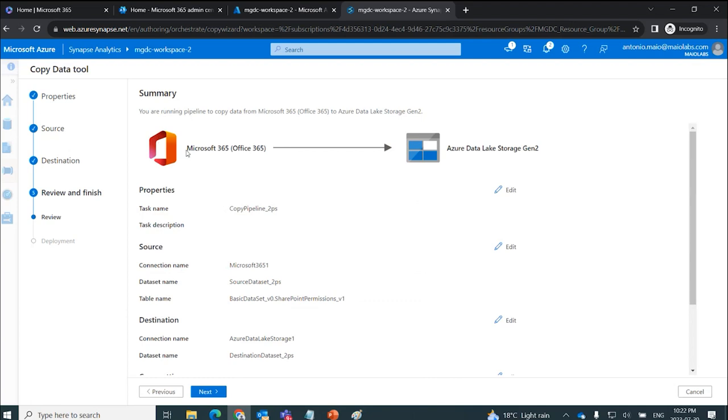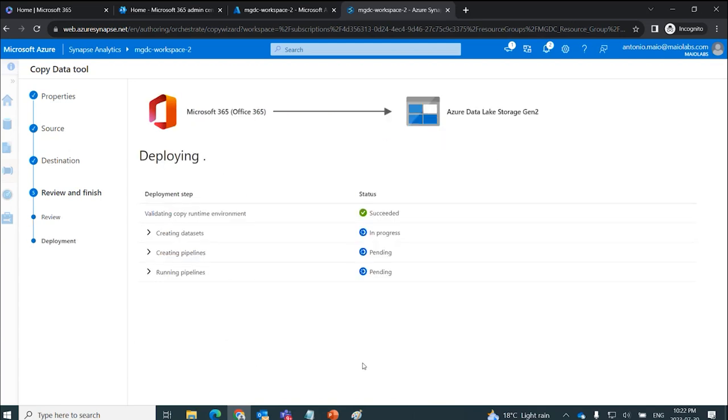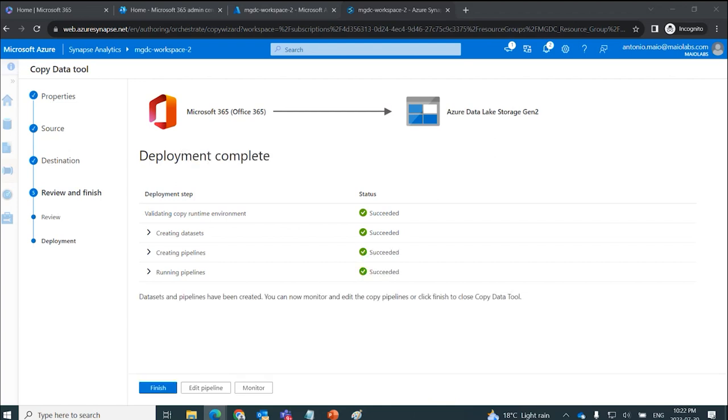You'll see this gives us a quick idea of what's going to happen here. Data is going to be retrieved from Microsoft 365, specifically from SharePoint Online datasets, that basic dataset V0 and SharePoint permissions V1 dataset, and is going to get copied to my storage container, which is an Azure Data Lake Gen 2. Okay, I'm going to click next here. Now that's getting deployed. And this is actually deploying my pipeline.